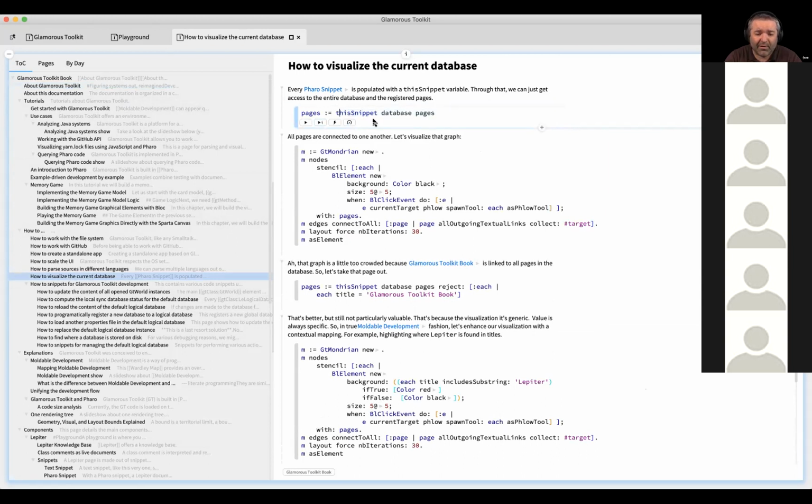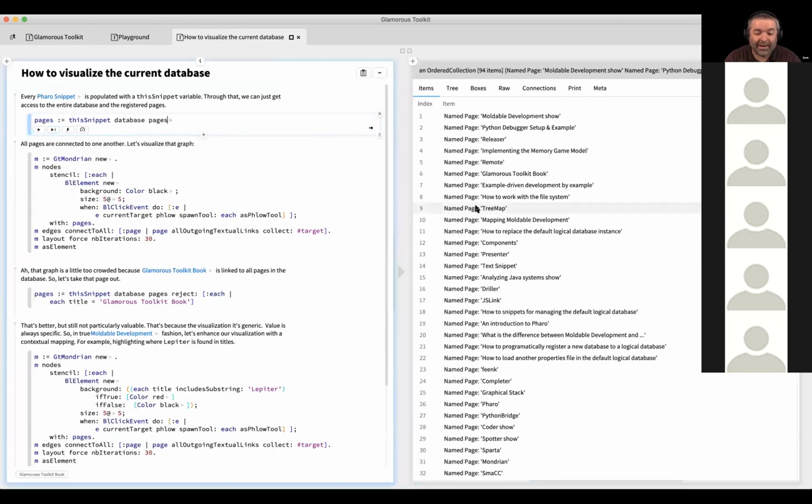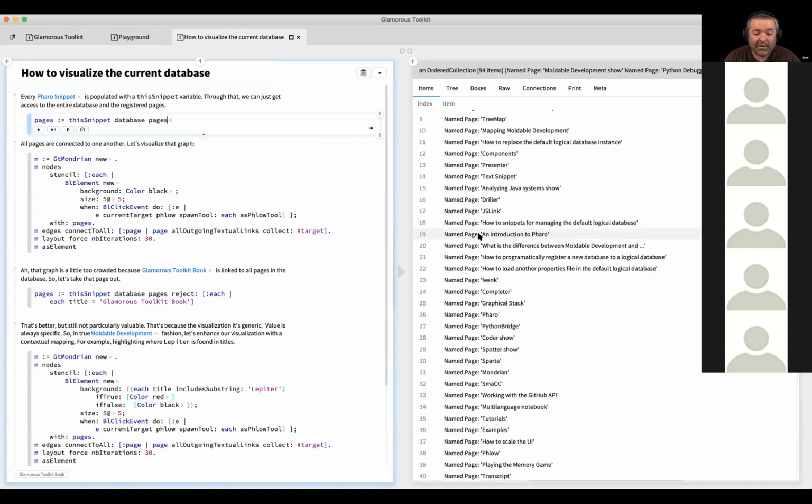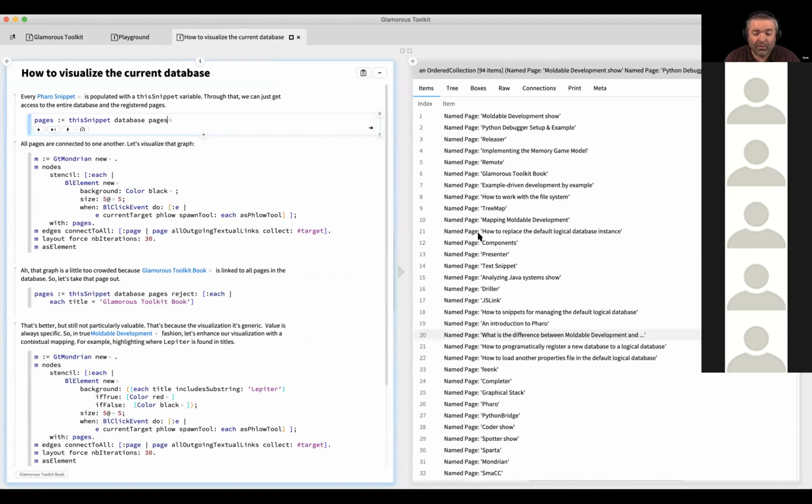If I look at this script over here, this snippet is a special variable that points specifically to this snippet over here in which we're writing. Then we get the database, and from that database, we get all the pages. So if I'm now inspecting that, what do I get? I get all the 94 pages that currently make up the Glamorous Toolkit book. So all of these are pages that make up that book.